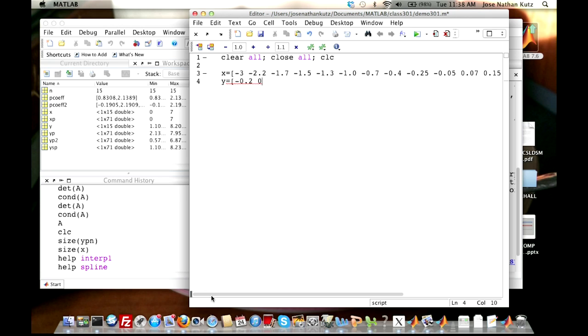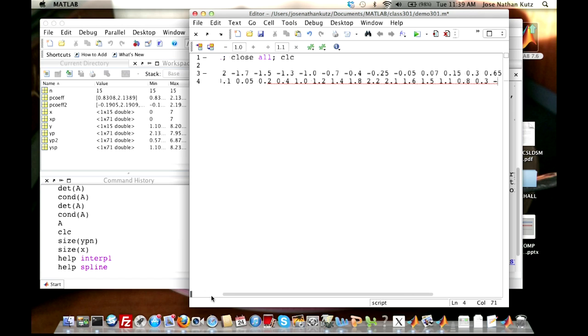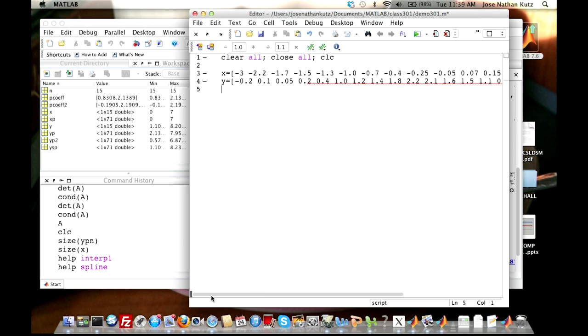My y values are going to be -0.2, 0.1, 0.05, 0.2, 0.4, 1, 1.2, 1.4, 1.8, 2.2, 2.1, 1.6, 1.5, 1.1, 0.8, 0.3, -0.1, 0.2. Okay, I have x and y data. Let's plot it.